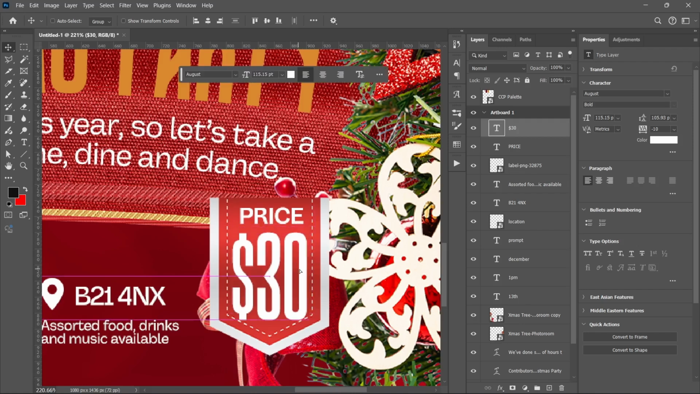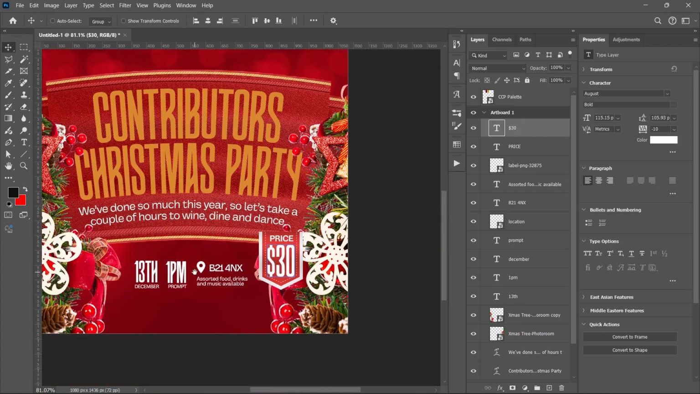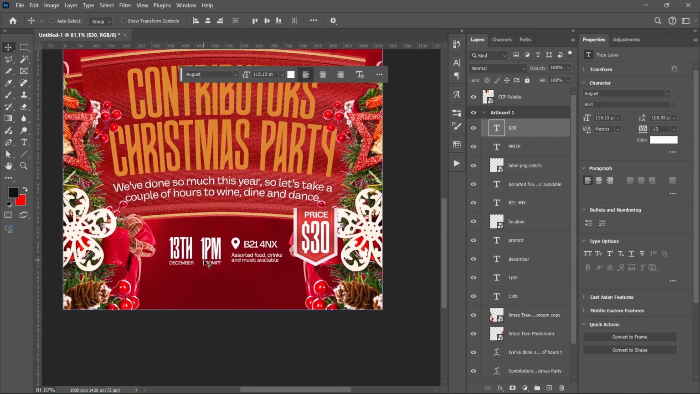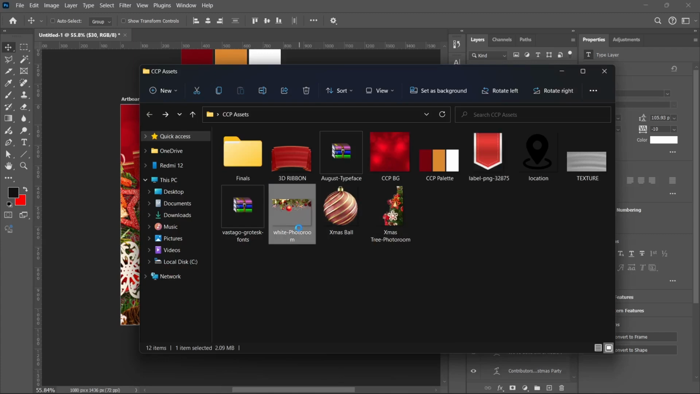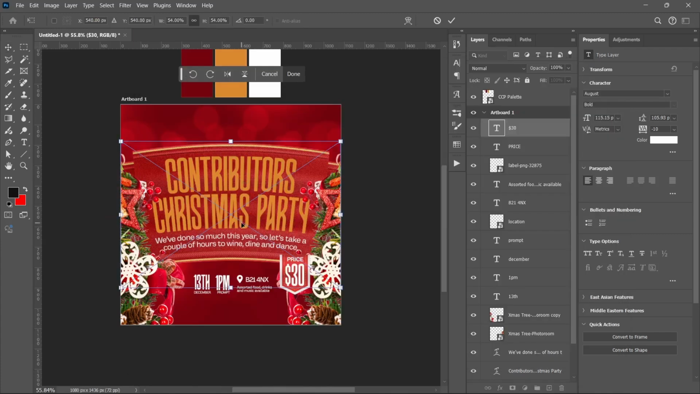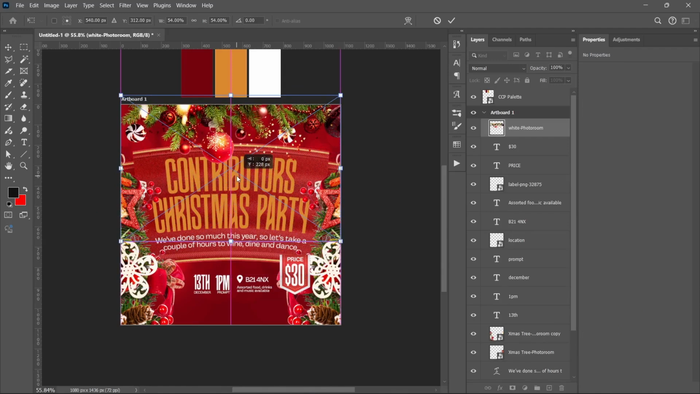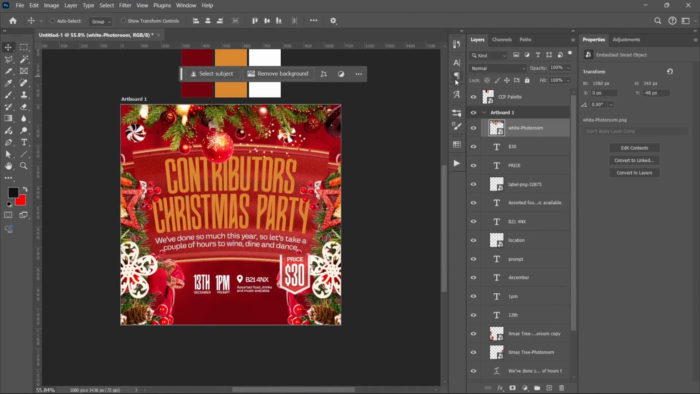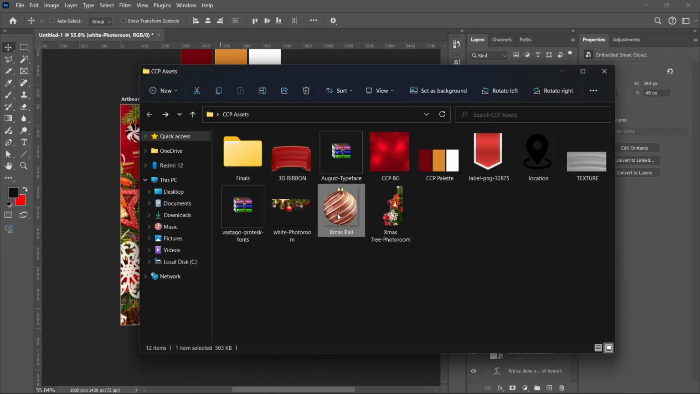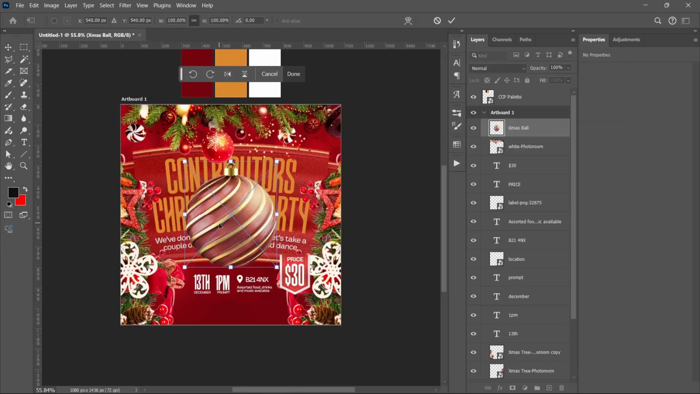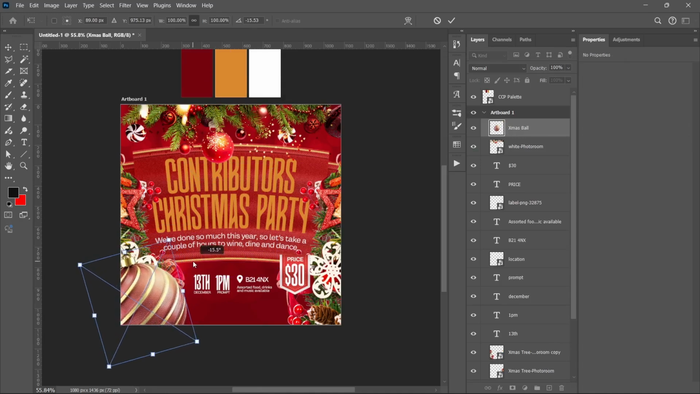Okay, so I'll use dollar instead of pounds. It's supposed to be pounds, but you can use whatever you want. To be honest, you can even use naira. Okay, so I'm done with all the text. I'm going to bring in another element, which is this, and I'll place it at the top like this. I'll click on OK. And then there's one last element. This is this Christmas ball. I'll bring it in, place it at the right hand corner, rotate it a bit.